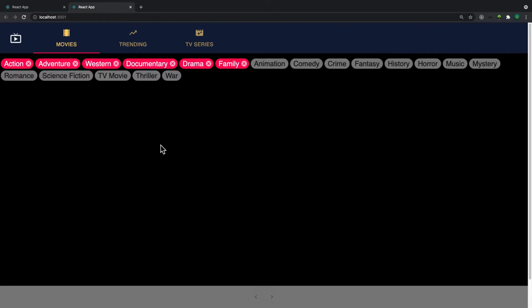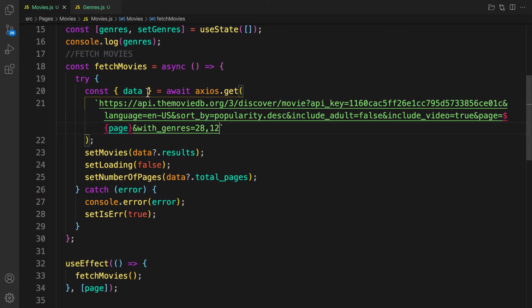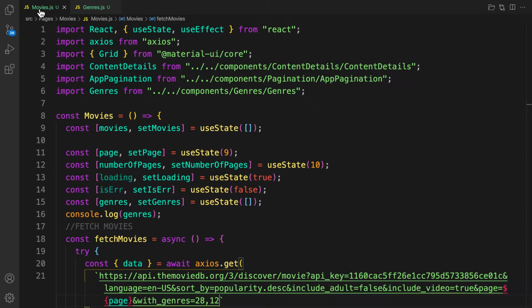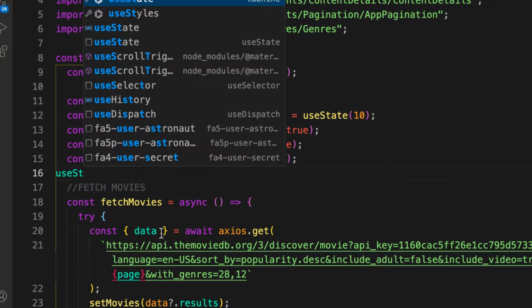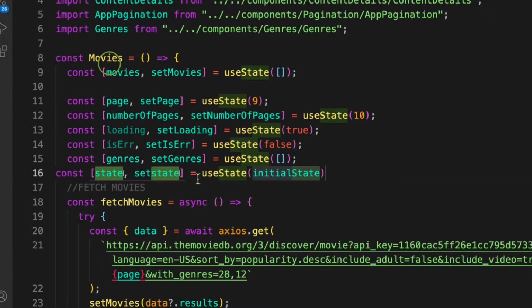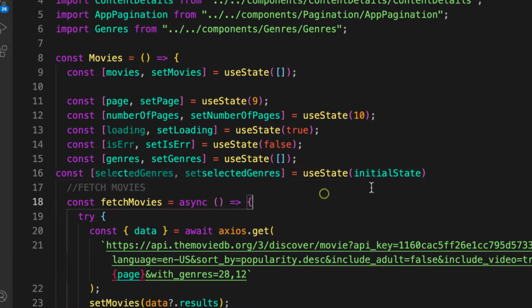So first thing is that we need to keep track of what we have selected. So let's go back to our code. I'm inside my movies component, and let's keep track of what we're going to select. Let's call this one useState, and let's call this one selectedGenres. By default, let's give it an empty array, and let's make this one capitalized.